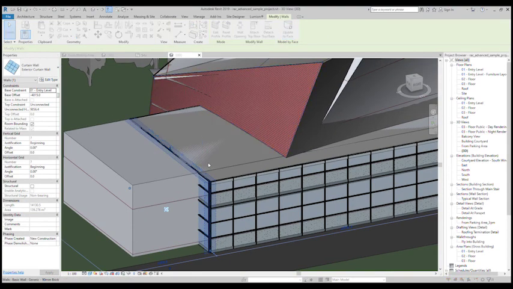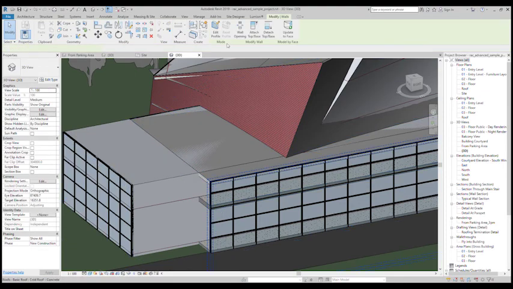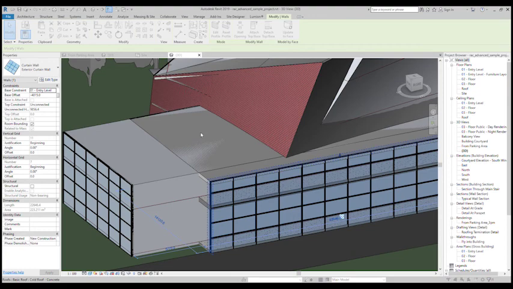Just say update to face. Okay, update to face. Don't show this message again. It's just telling us that the joints cannot be preserved during your remake, which is fine. We don't want to preserve those joints.